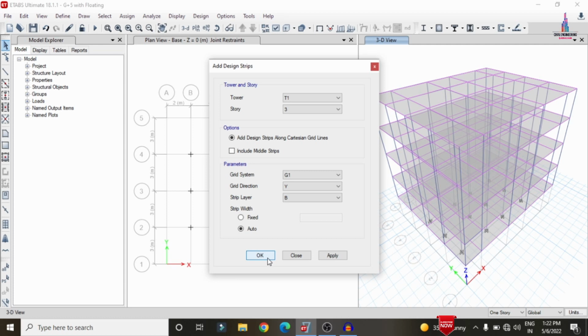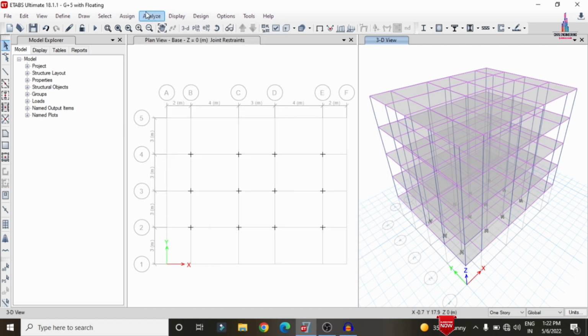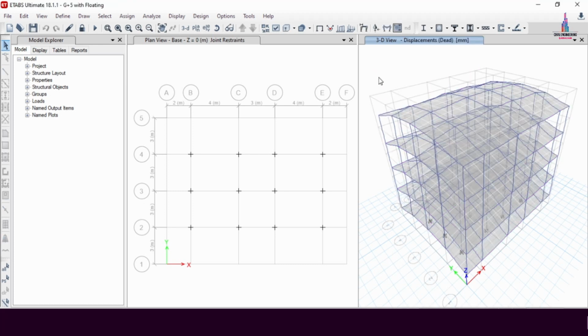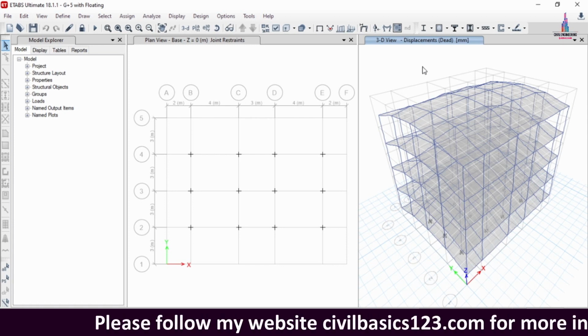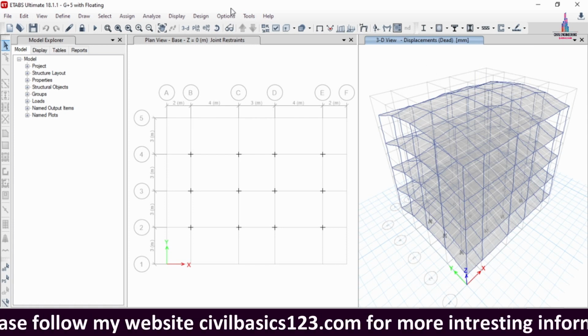grid systems. So further go to the Analyze option. Click on Set Load Cases to Run, click on the Run Now option, so that it will display the deflection diagram with the considerations of the grid system for the respective slab section. Now this is the deflection diagram due to the presence of the grid systems for the slab section.